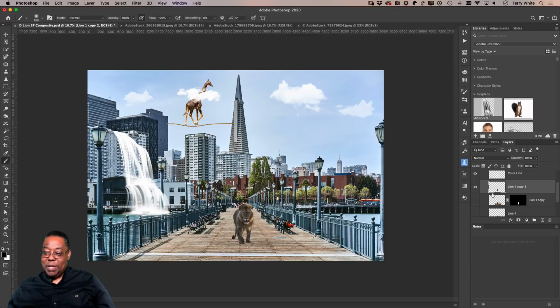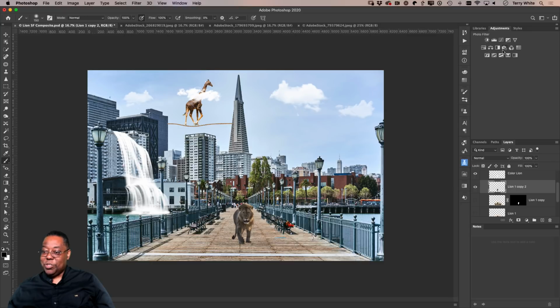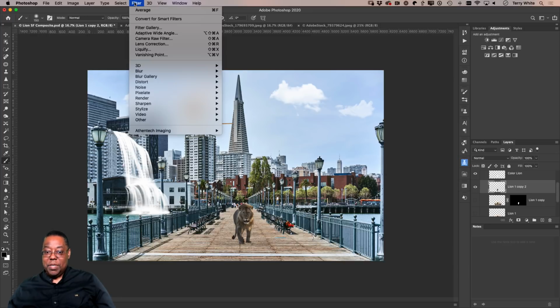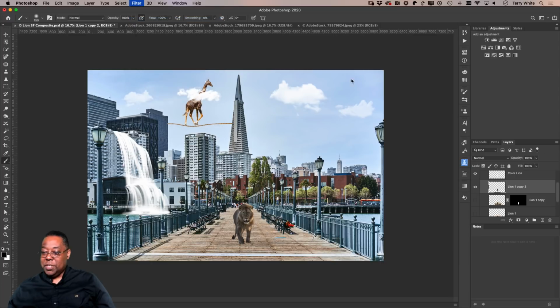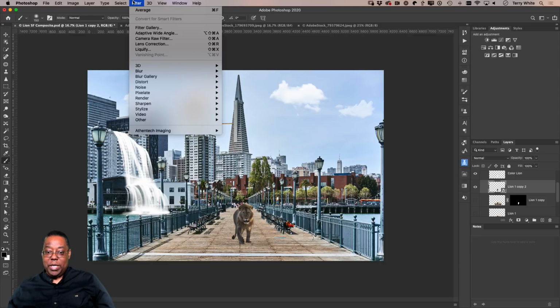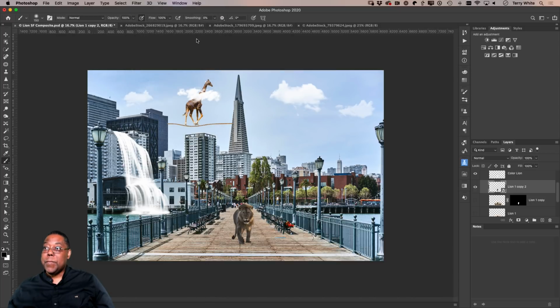And with this one, I'm just a camera raw nut, so I'm going to go in camera raw, but just keep in mind, if you don't want to use camera raw, you have an exposure adjustment, you have levels adjustment, you have curves adjustment, you have lots of ways to do that. So let's just go into convert for smart filters. That'll put the lion in a smart object. And now we can go in and we can say that we want to do a camera raw filter.